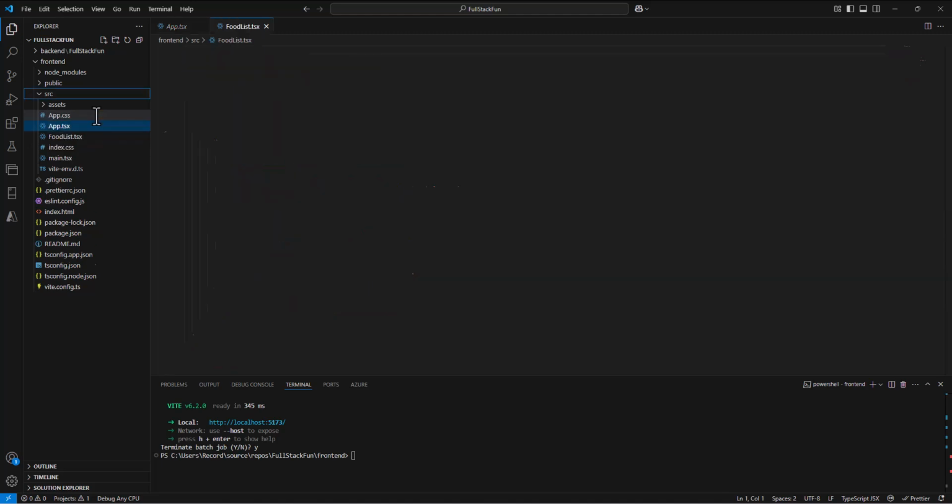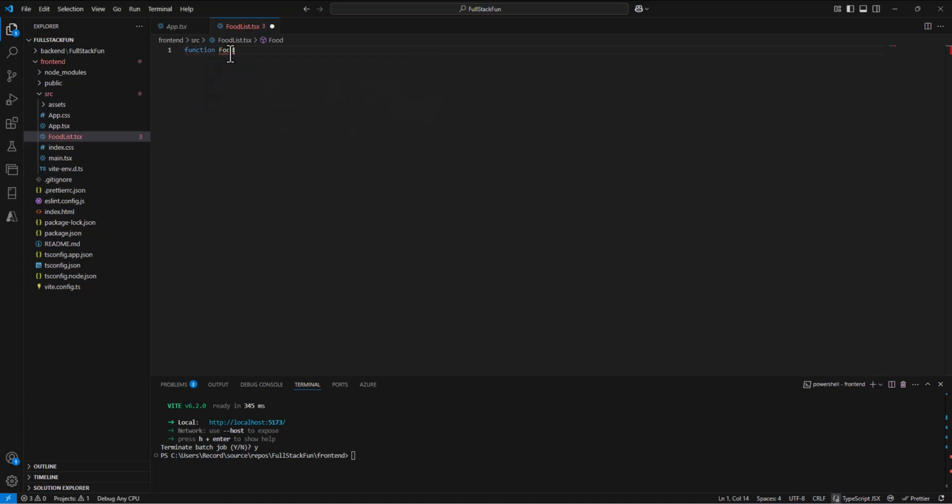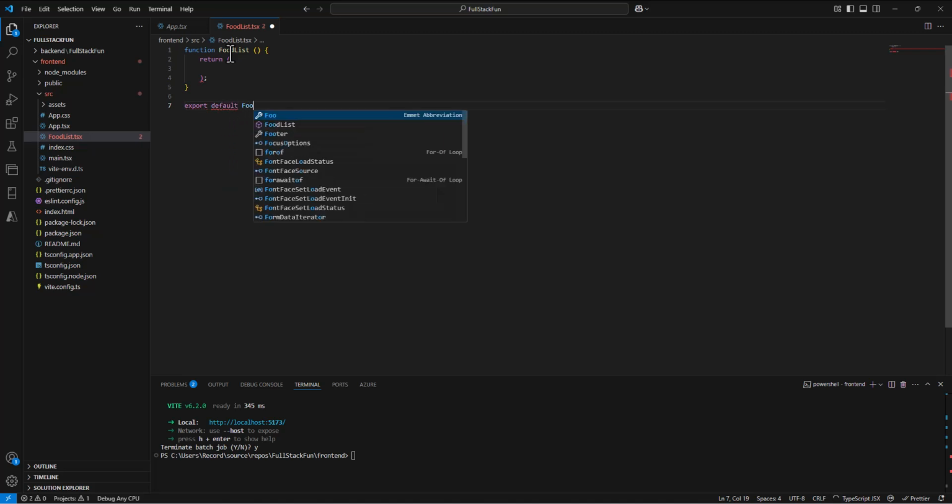foodlist.tsx. So this is to have a little list, have it list out our food, and then I'll just build the basic structure. So this is going to be a React functional component called FoodList, opening closing parentheses, opening brace. We're going to have a return statement in there, no surprise. And then in the end, what I want to do is export a default FoodList component.